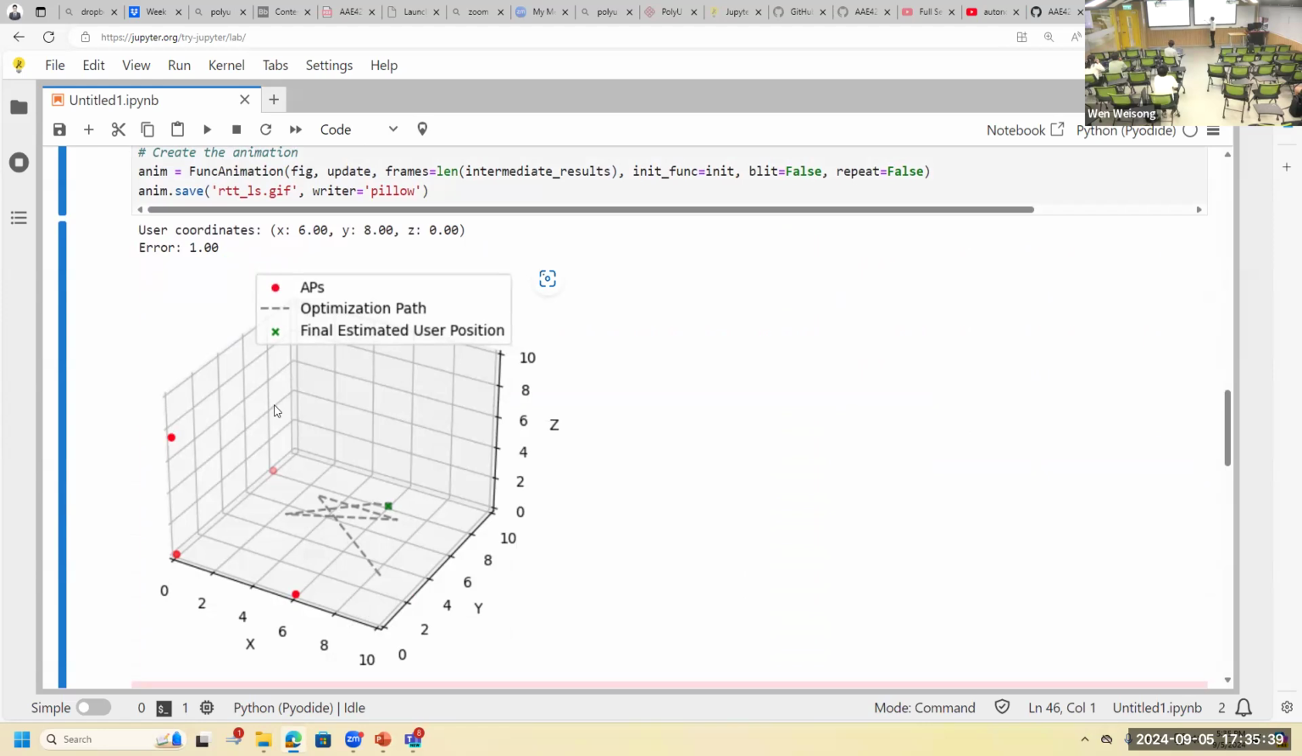For example, this location is 6, 0, and Z is 0. And this one is 0, 0, and 0. Okay, this is 0, 0, and 6. So based on these 4 different locations, you can calculate the location of the users in the green point.